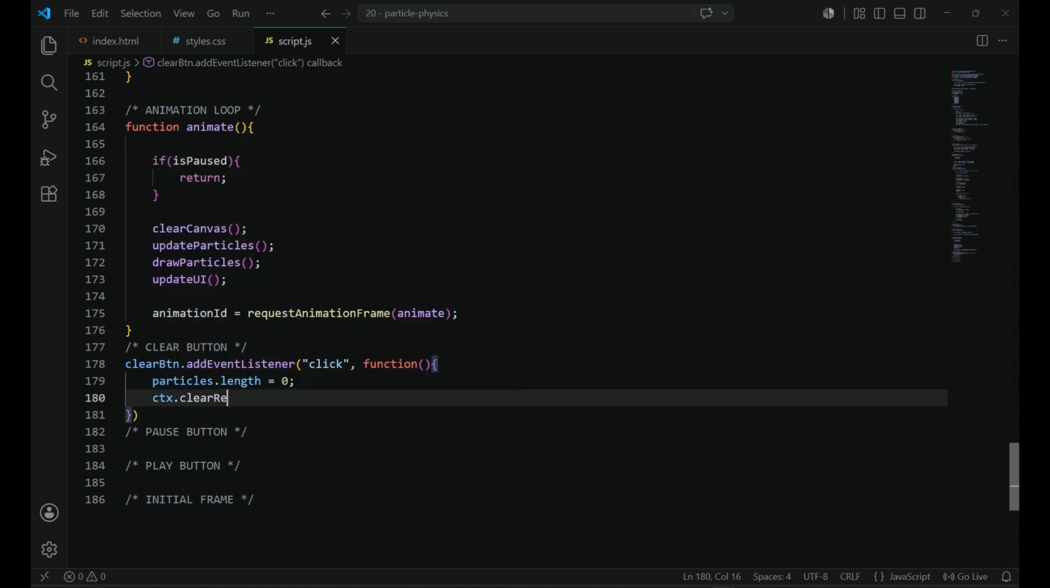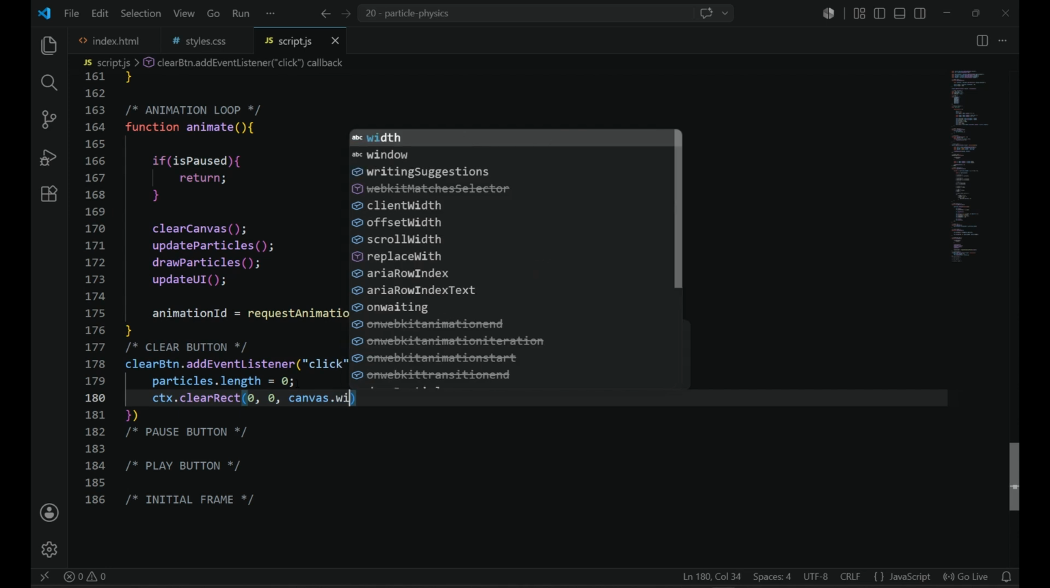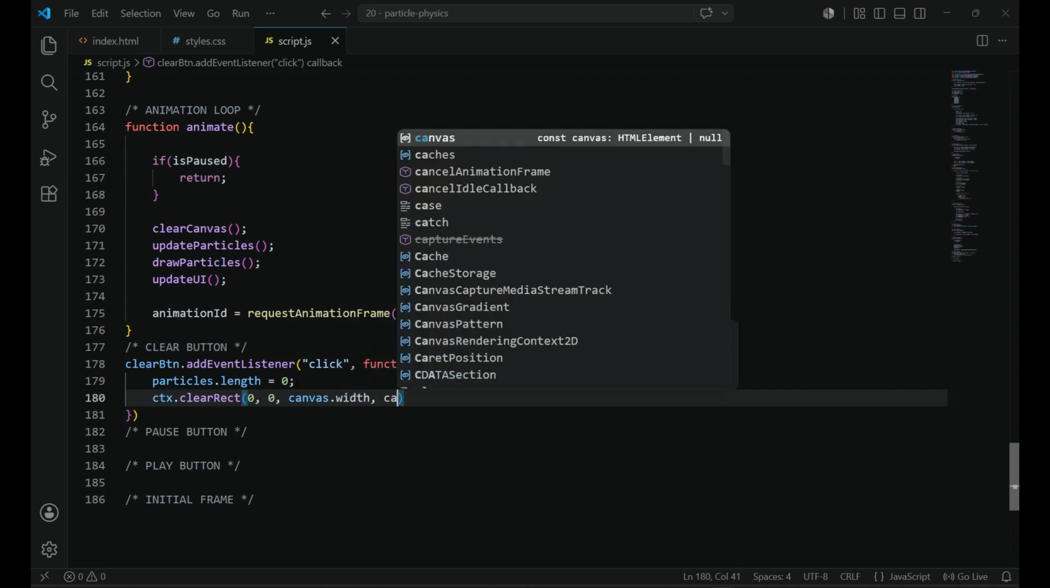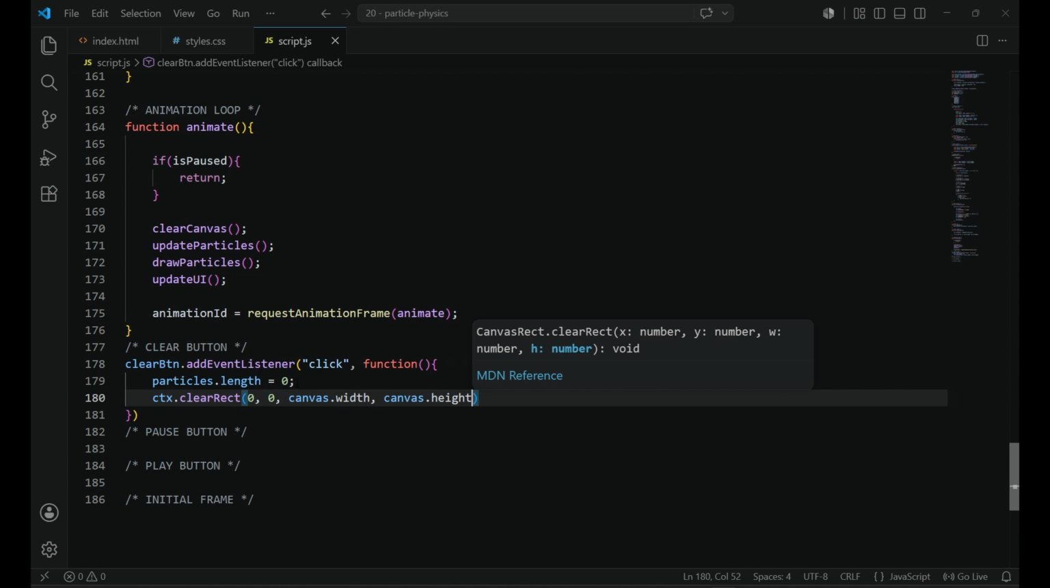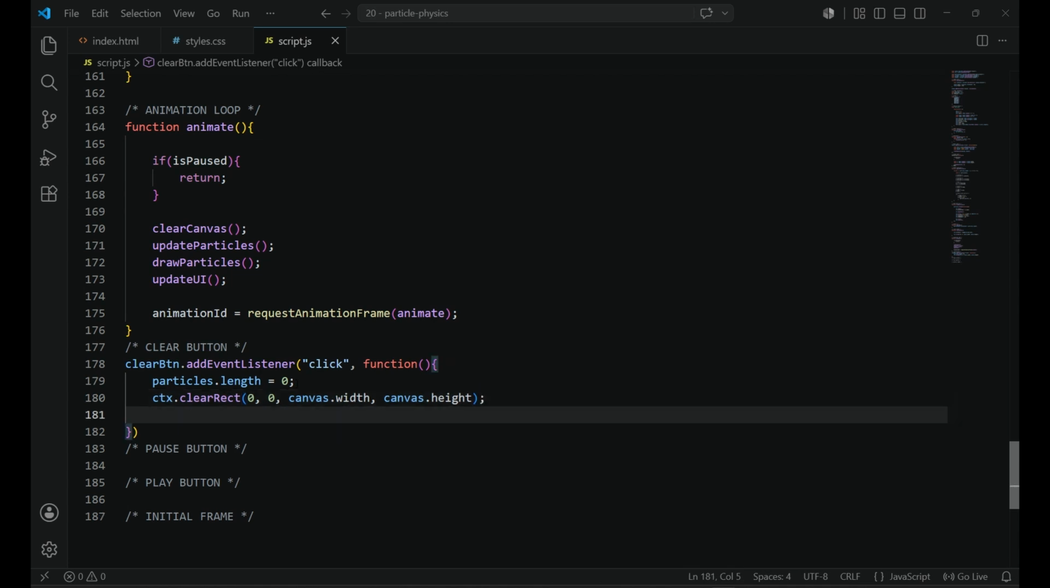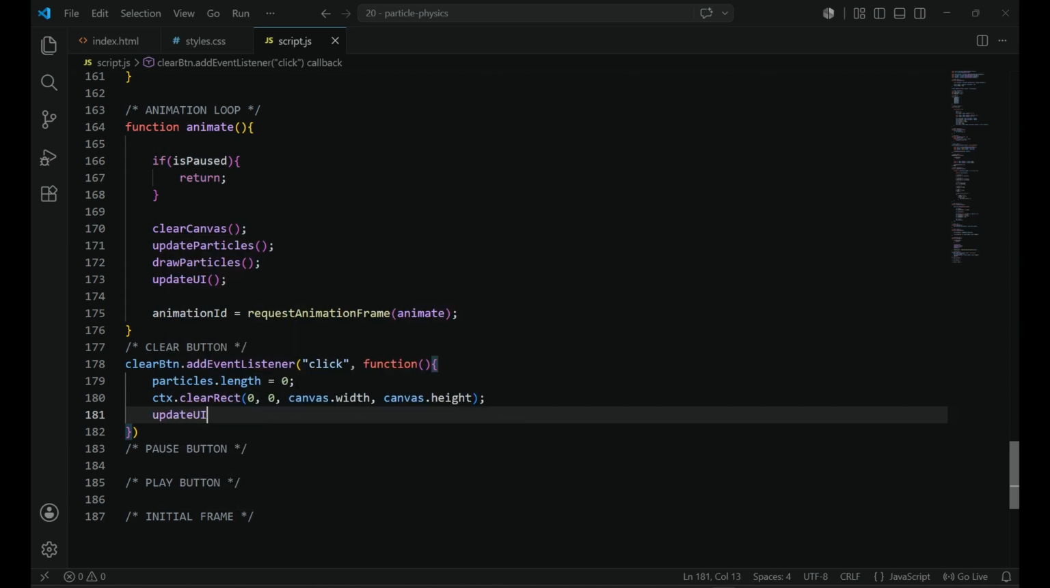ctx clearRect. Give the values 0, 0, canvas's width and canvas's height. And then we can update the UI here. Update UI.